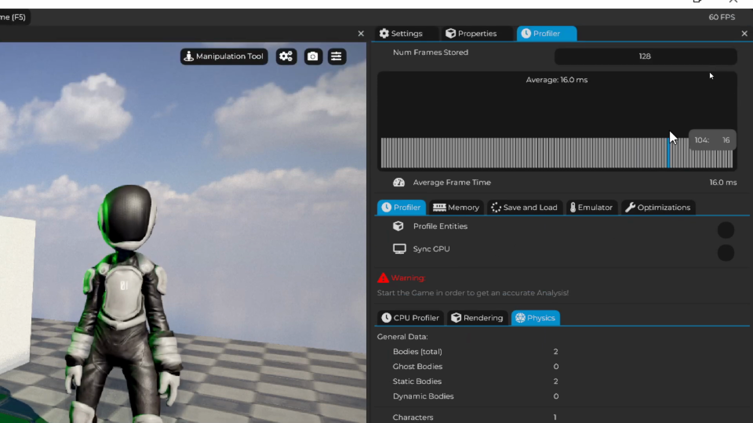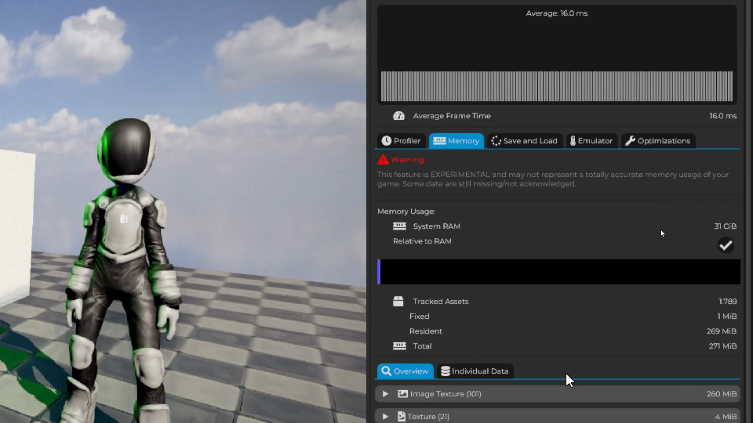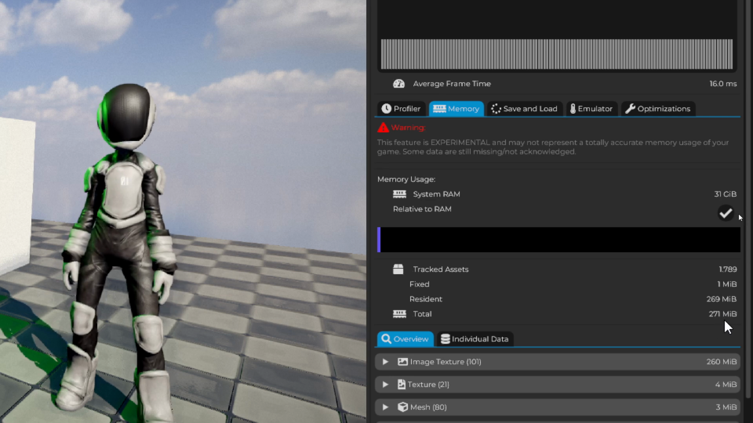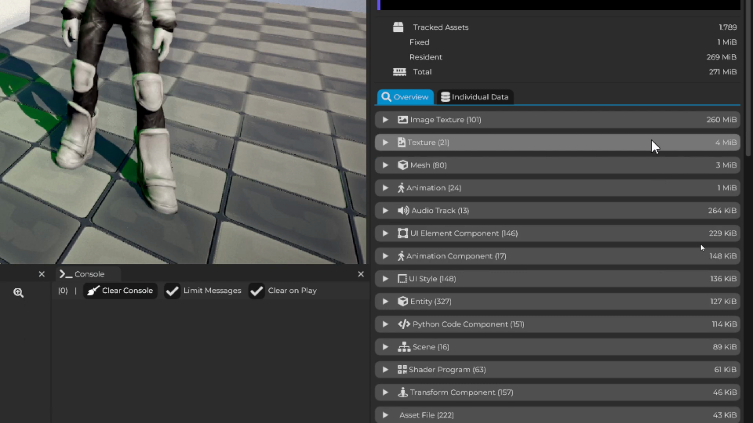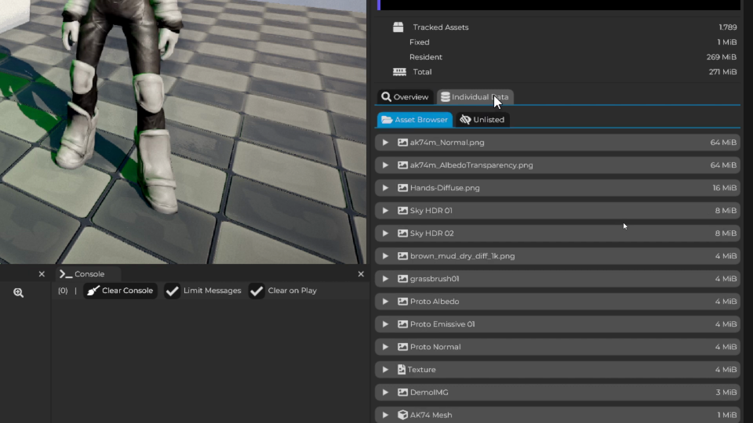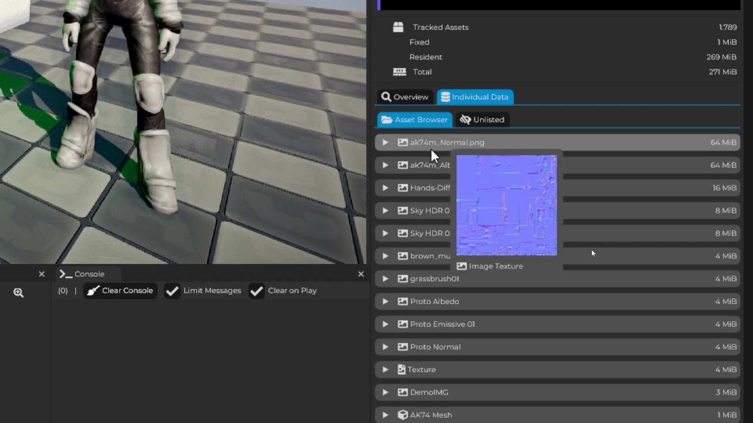I'm not going to show every detail of the profiler, but you have the memory usage. I have 32 gigs of RAM in my system, and you can see that I'm barely using it, of course. I have 271 megabytes being used by Cave, and you can even see step by step what is using a lot of megabytes. If your game is huge, you can profile here, and you can even go to the individual data and see, hey, what is in the asset browser.